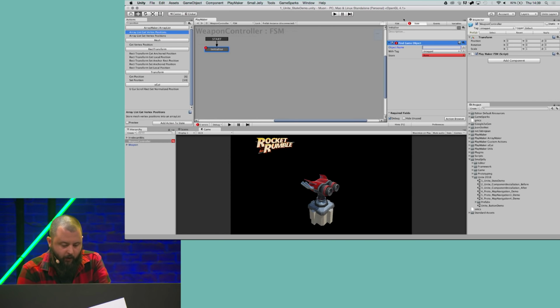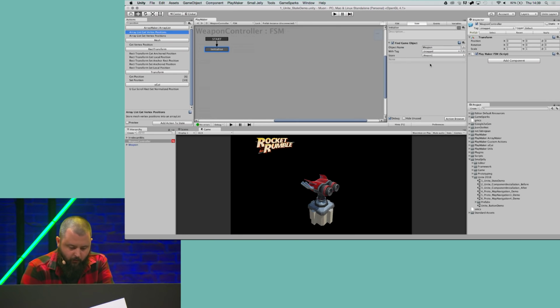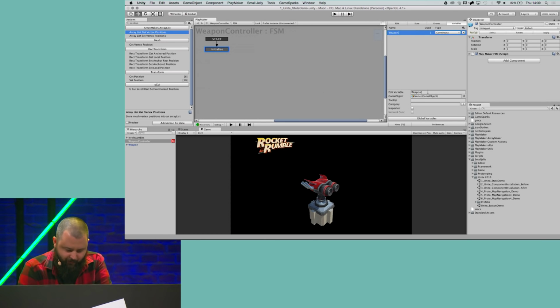So over here in our state, we have a list of actions. I've added this find game object. I know what it's called. It's called weapon, so we're just going to search for that. And I'm going to create a new variable here called weapon. Well, I'm going to change that variable because I put a typo in there. There you go. It's also easy to change the names of variables.